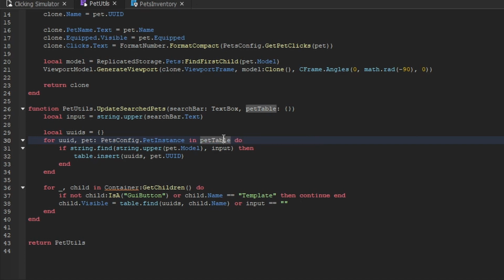And the reason that we're doing that is because, like I said, this function is going to be shared between the pet inventory and the pet bank. When we work with the pet bank, we can not only search through the player's pet inventory, we sometimes need to search through the pet's bank inventory as well. So that's why with this function, we want to be able to provide it a different table depending on what we want to do.